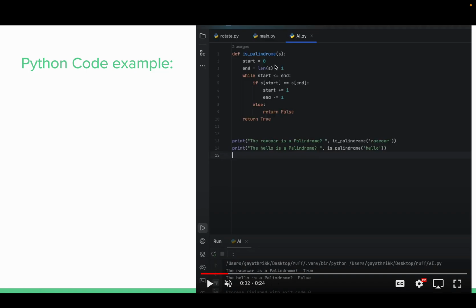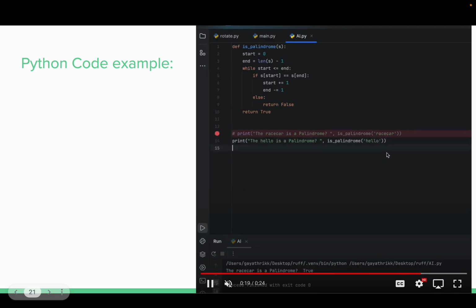I have a simple example for palindrome. You can see the isPalindrome function has two pointers, start and end. Start has the index 0, end has the length of the string minus 1. The while loop checks the condition until start is less than or equal to end. The if condition checks whether the characters are the same. If they are, start increases by 1 and end decreases by 1. Otherwise it returns false because it is not a palindrome. Once the while loop is done, it returns true because it is a palindrome. You can see racecar is a palindrome, so it returns true, and hello is not a palindrome, so it returns false.